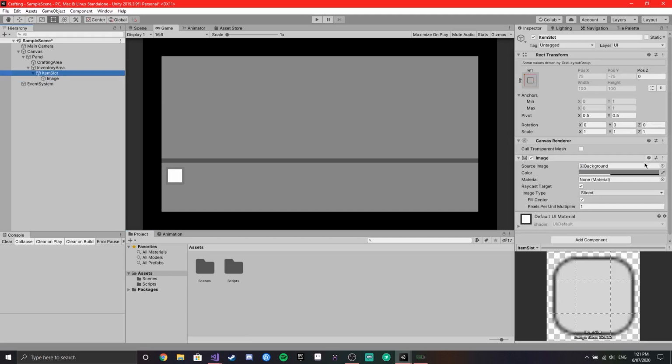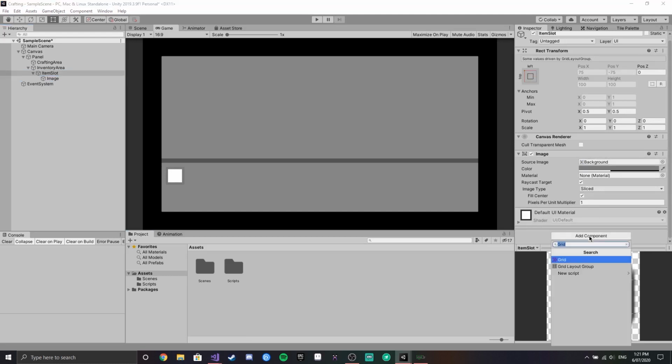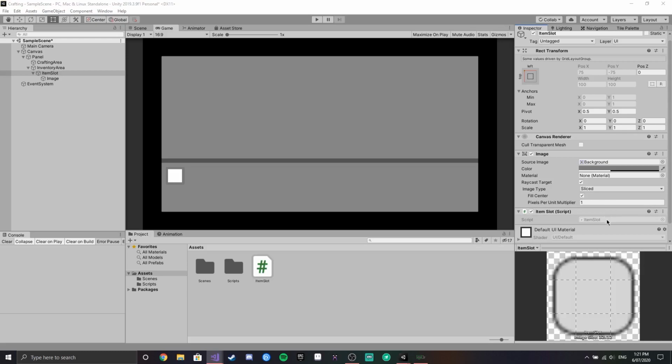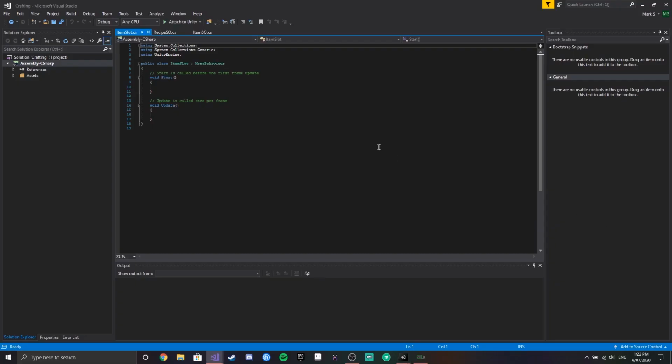So back onto our item slot, we want to add component and then add in an item slot and create a new script. And then just open that up with Visual Studio. And then we first want to create a new public item. We want to call this current item. This will hold what item we have currently in the item slot.